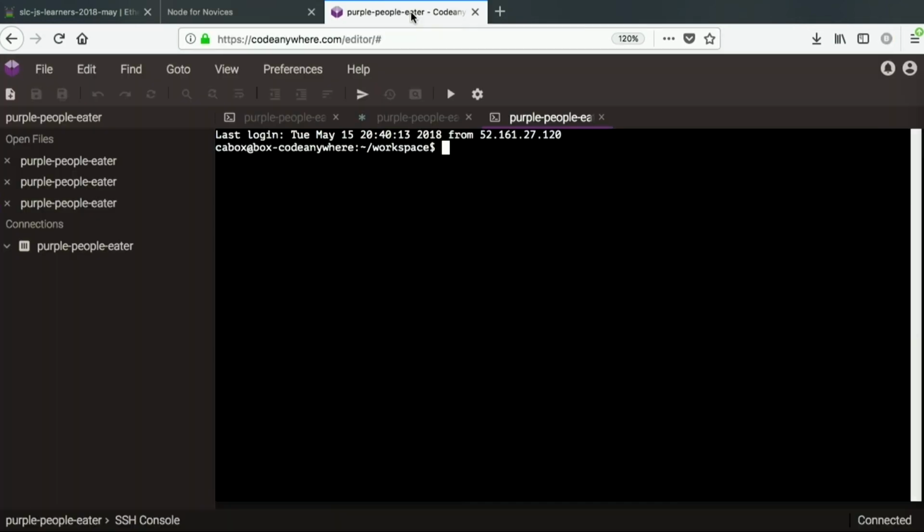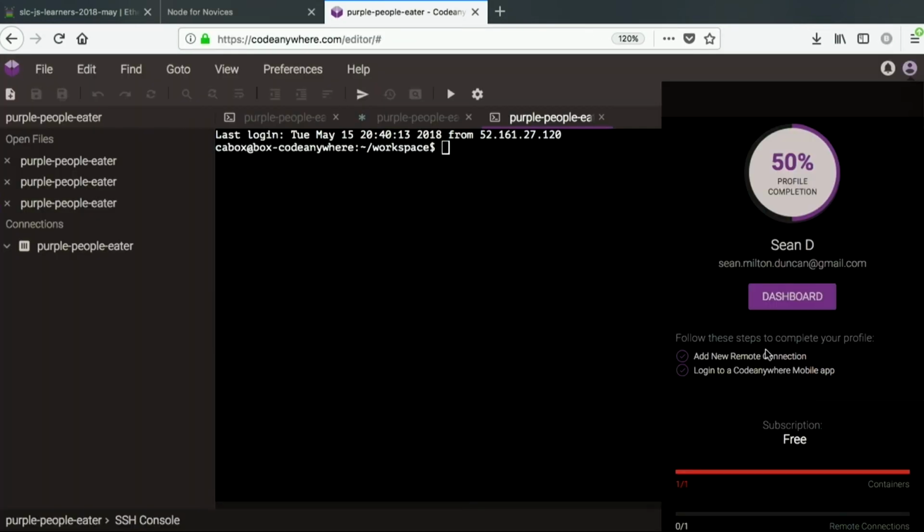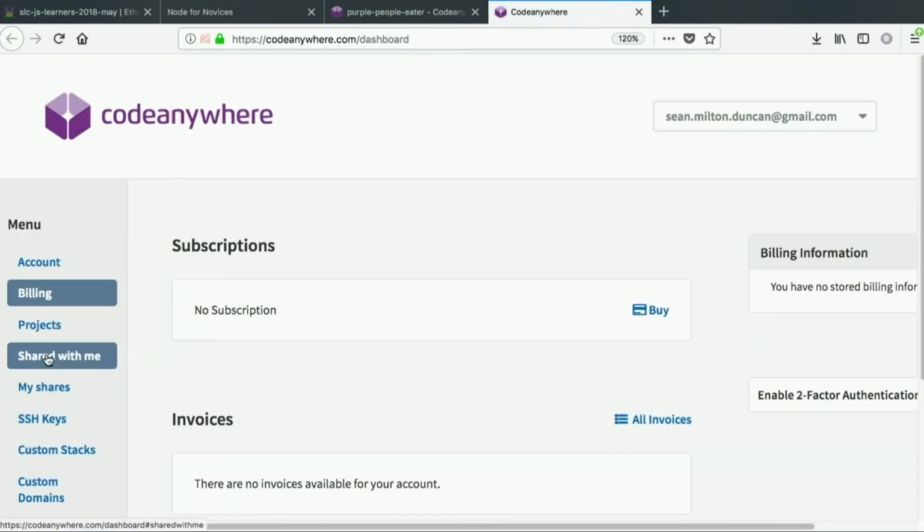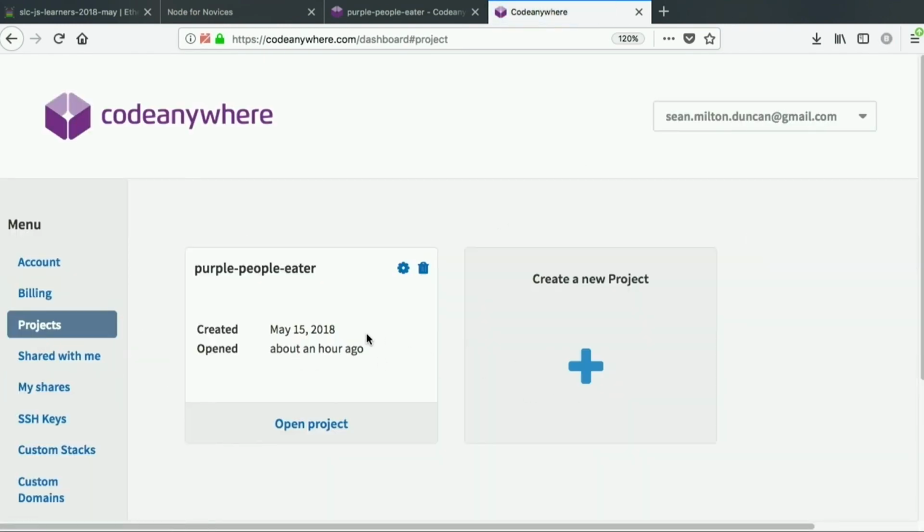When you want to come back to your project, you're going to need to come up to your dashboard. Your dashboard's going to open it up in another tab, and then you go to projects, and you can see your projects.